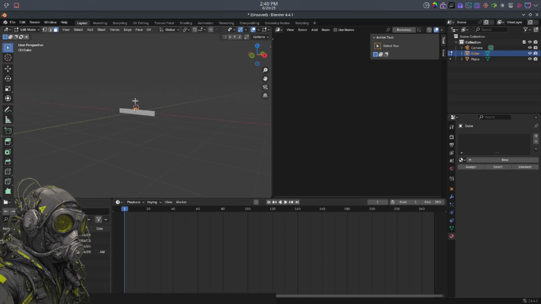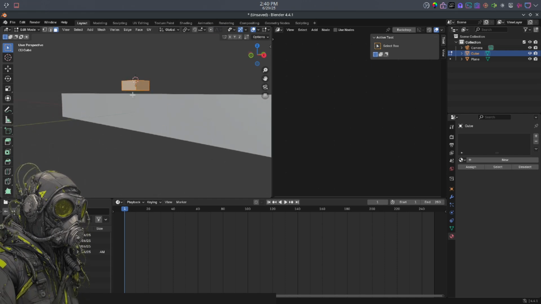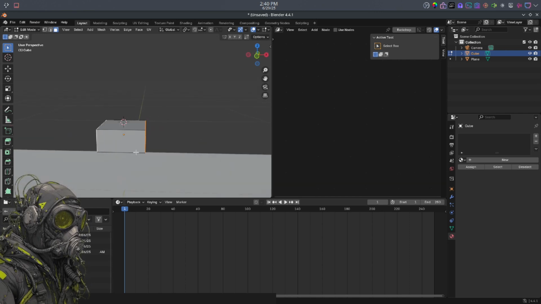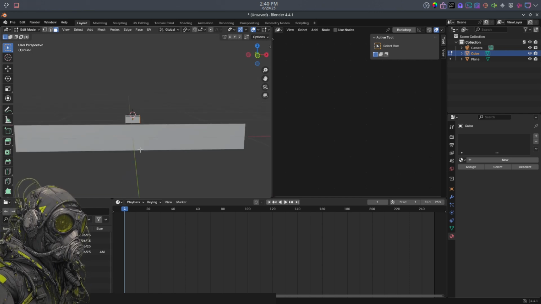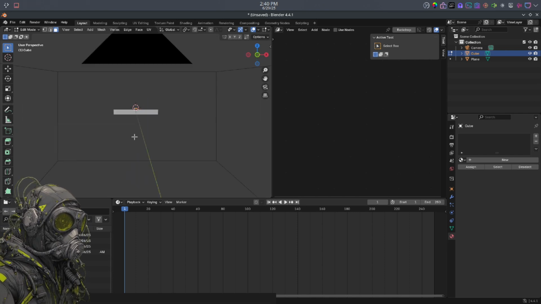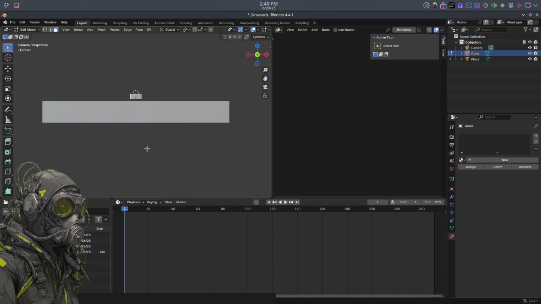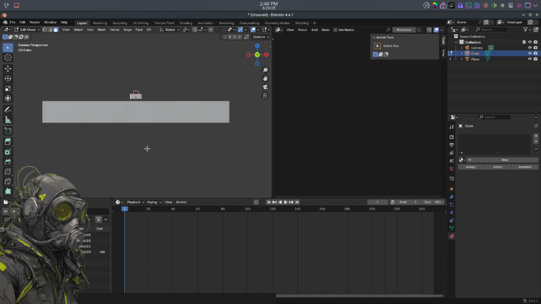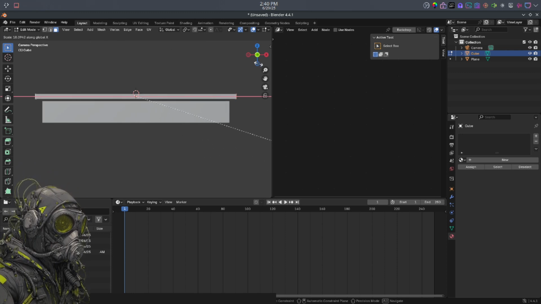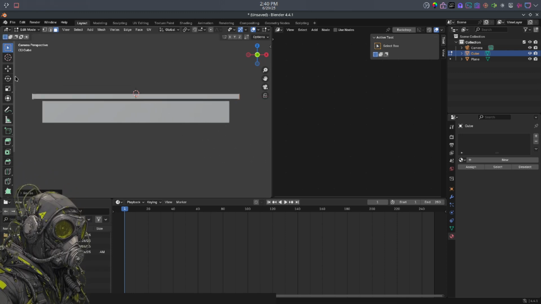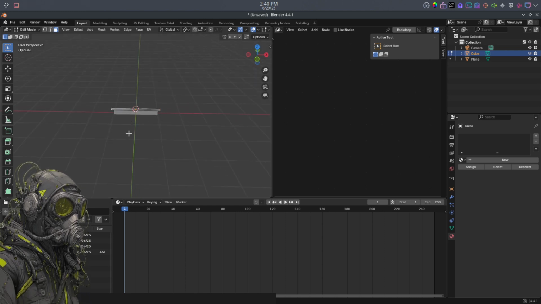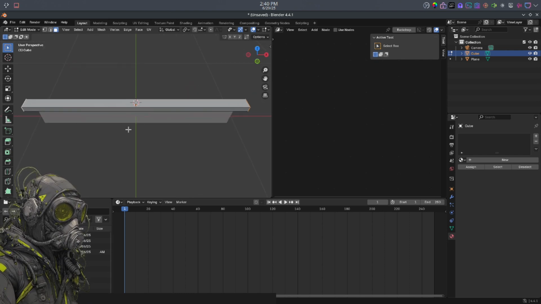Okay, we'll go back into edit mode. We'll select the end caps on both sides of this cube. Okay. Then we're going to scale, X, scale it out to there. That's good.